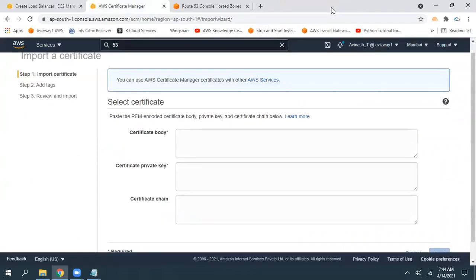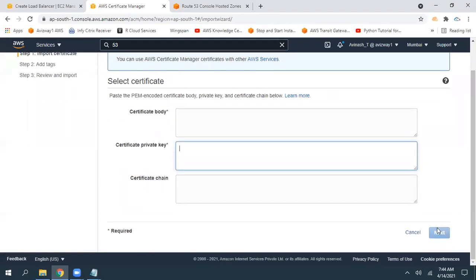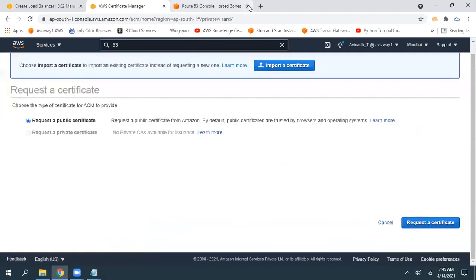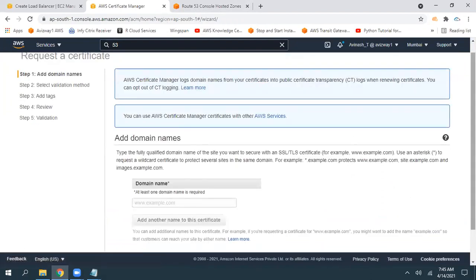Whenever you are using such third-party services, then you need to enter the certificate details. Whenever you create a certificate, you are going to get a certificate body and certificate private key. You need to provide those two. Then you can click on next, add a tag, and review. Just a couple of steps, right? But in our case, we are going to use Amazon's own service. So we are picking that, click on request a certificate.